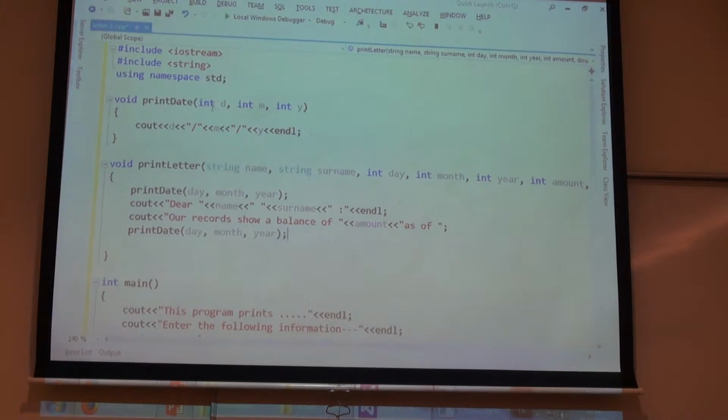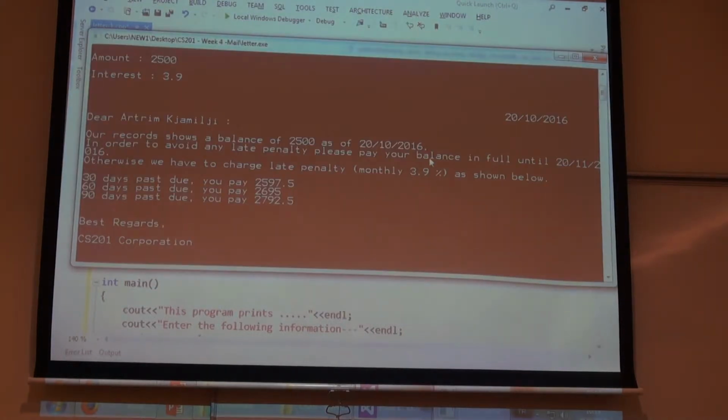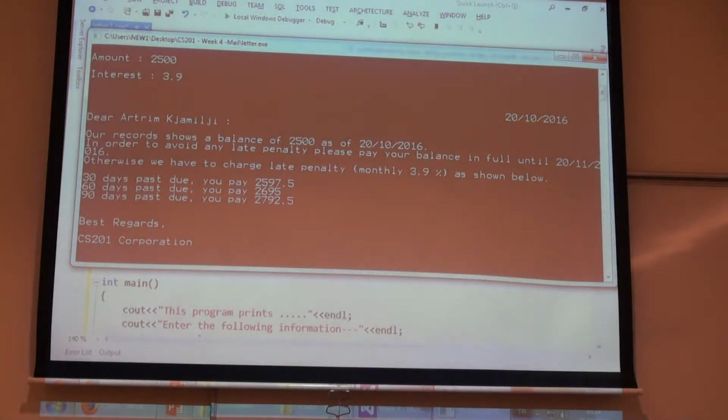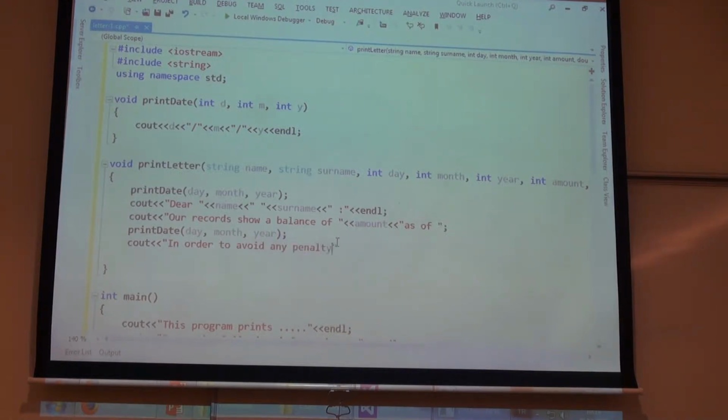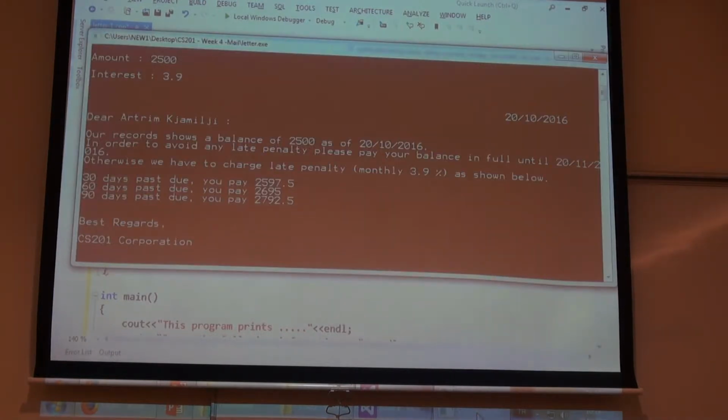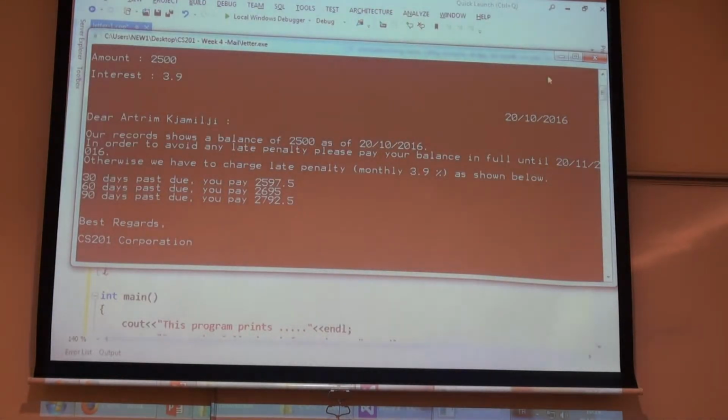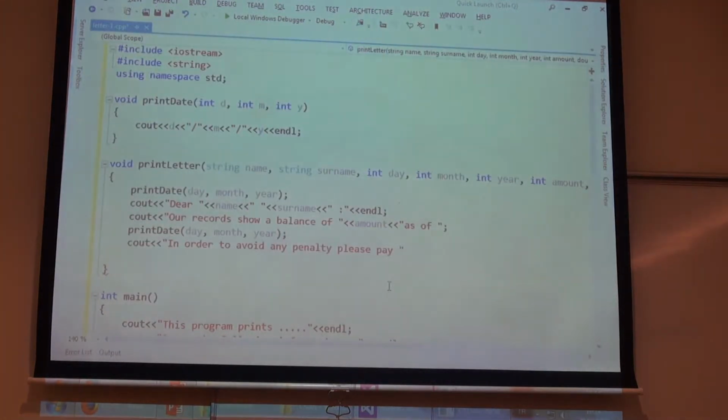So if I delete D or change D here, it will not be reflected here. Okay. In order to avoid any late penalty, please pay your balance in full until. So this is it. I'm going to provide this stuff also.